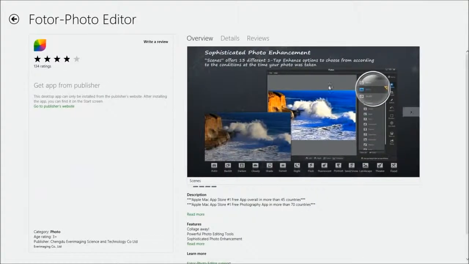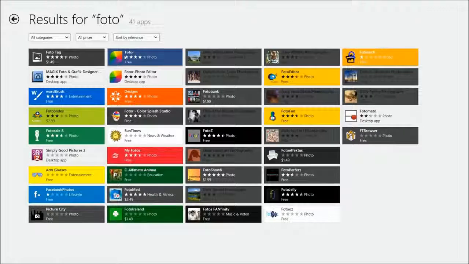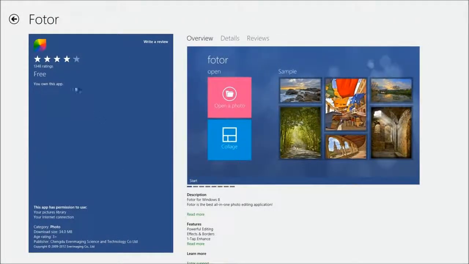So as you can see, there's a desktop app. You have to go get it from the publisher. It installs like a regular one. But what we're going to do is go back and choose the one for Windows 8. So the Windows 8 one is free.